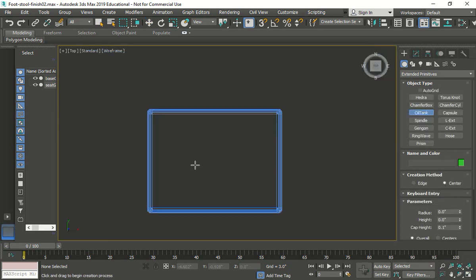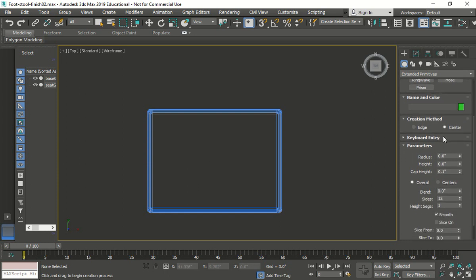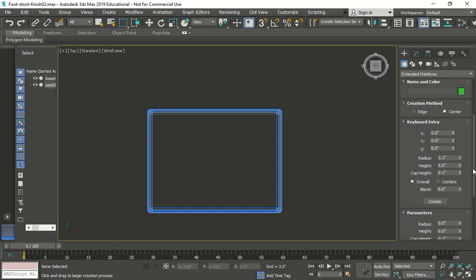From here now, we're going to do like we did before, where we could just create the tank and then move it, or we could adjust it right now by opening up the keyboard entry so it's in the middle, and we could type in our radius as 1.1. Our height's going to be 5. Sides, which should be okay there.